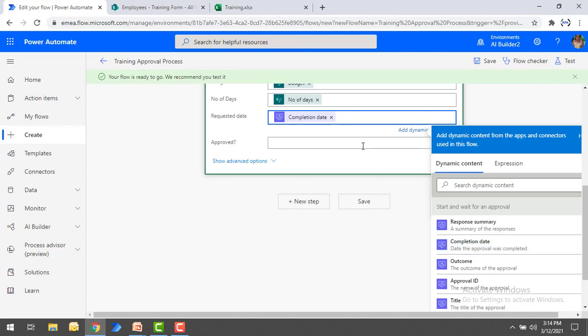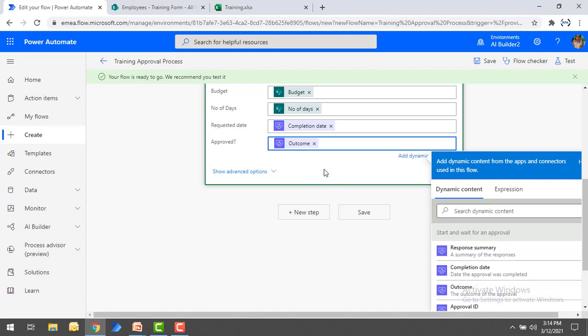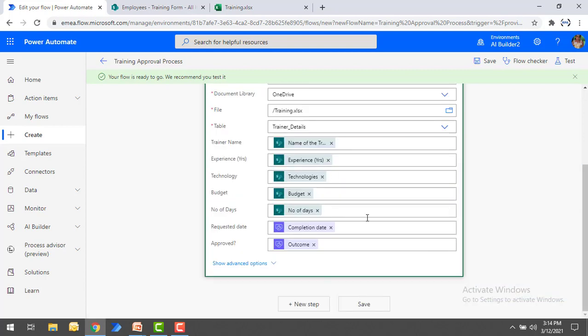So, and you can see over here, is it approved or not? For that one, I need to take the output from the approval process, right? So I'm going to select outcome over here from the approval process. All right. Now all the details have been mapped successfully to the Excel. Now in the real-time scenario, you can map the same details with the particular database. You can use your own database on behalf of the Excel, and then you can map the same details over there into the particular table. All right. Let me click on save to save my flow.